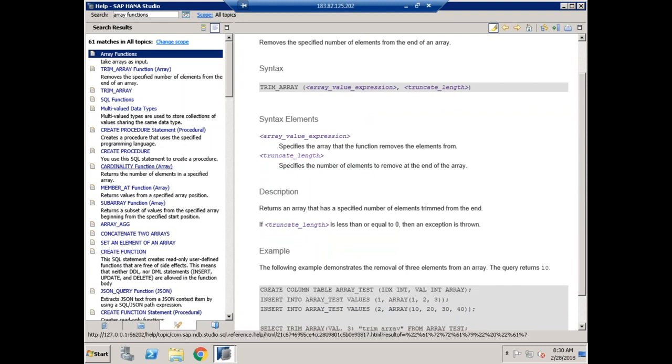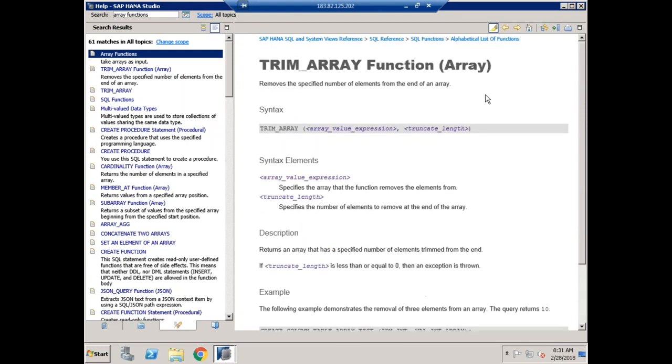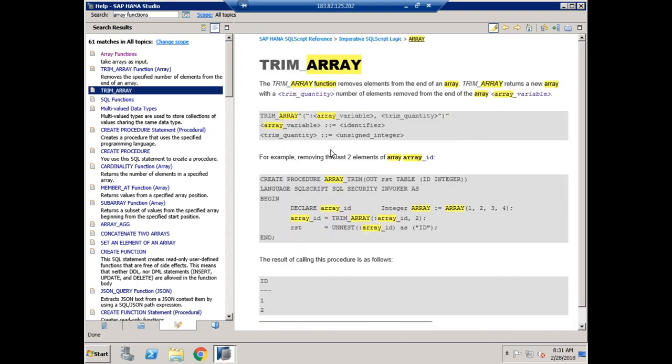Trim array insert is there. Trim. Only five are there here. Okay. For example, removing the last two elements. Okay, good. They have declared the array. Okay, this will return me two, but I want to return a particular element.